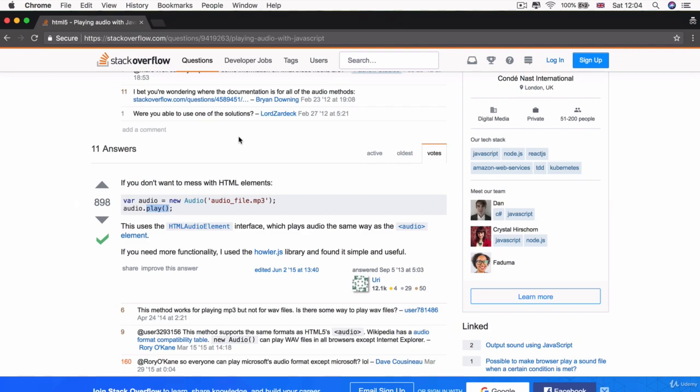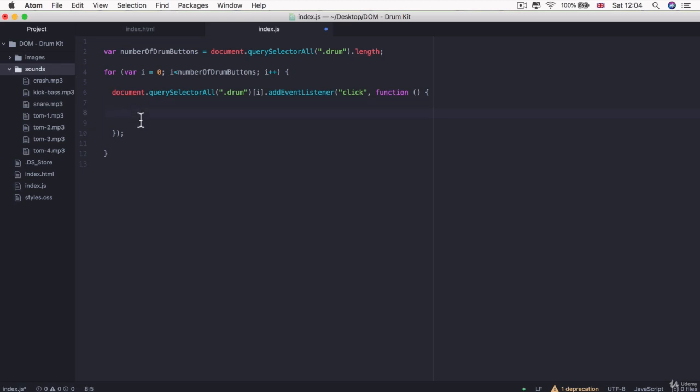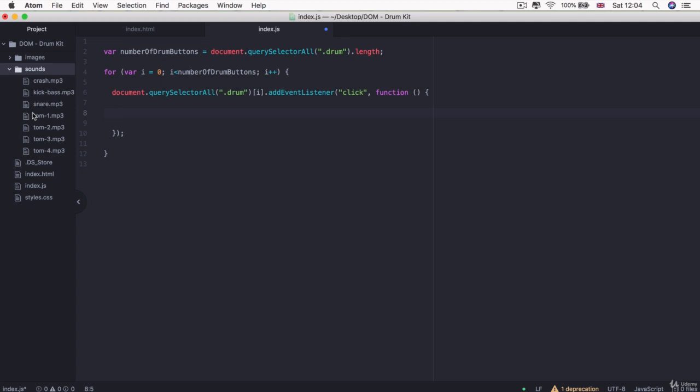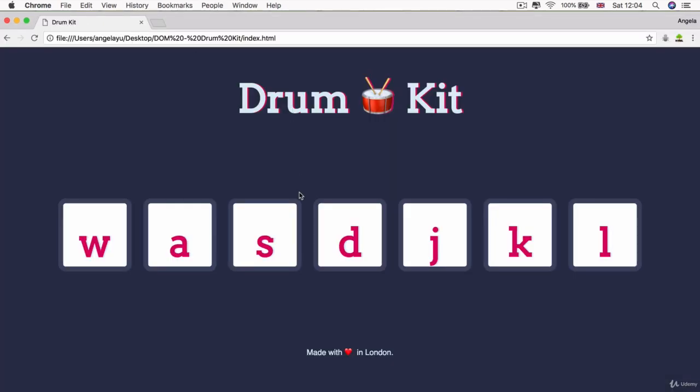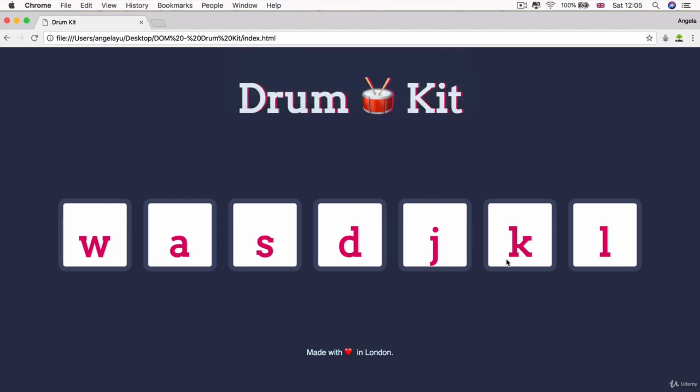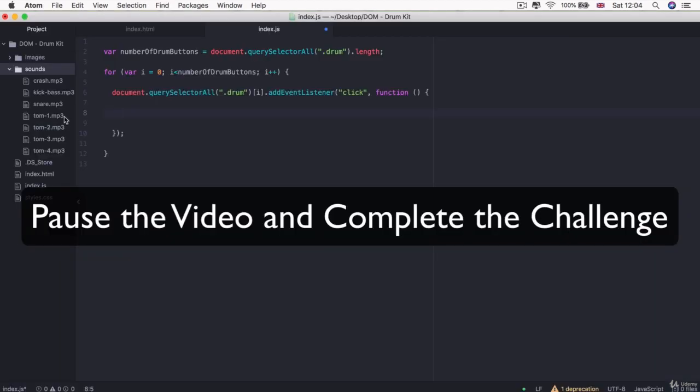So as a challenge, I want you to try and implement this code inside our function here, and I want you to play the tom1 drum that we've got here. So it's called tom-1.mp3. And if you do succeed, then pressing on each of these buttons no longer generates an alert, but instead plays the sound of the drum. So pause the video now and see if you can make that code work.